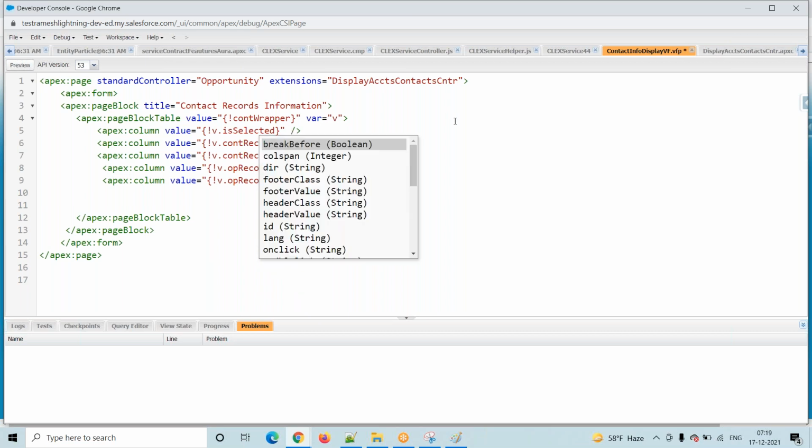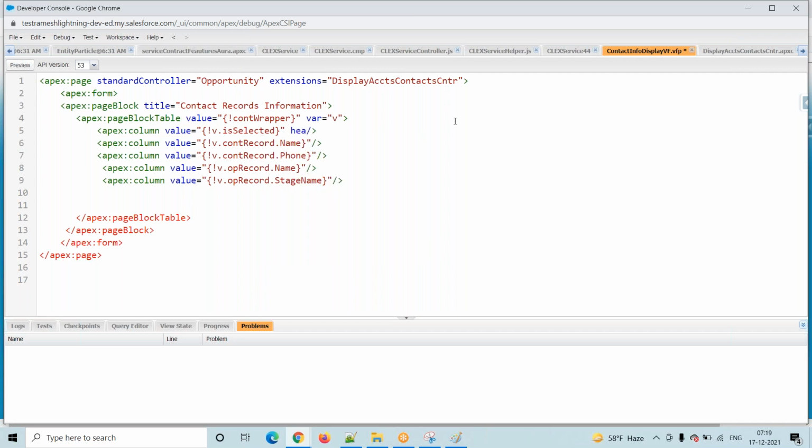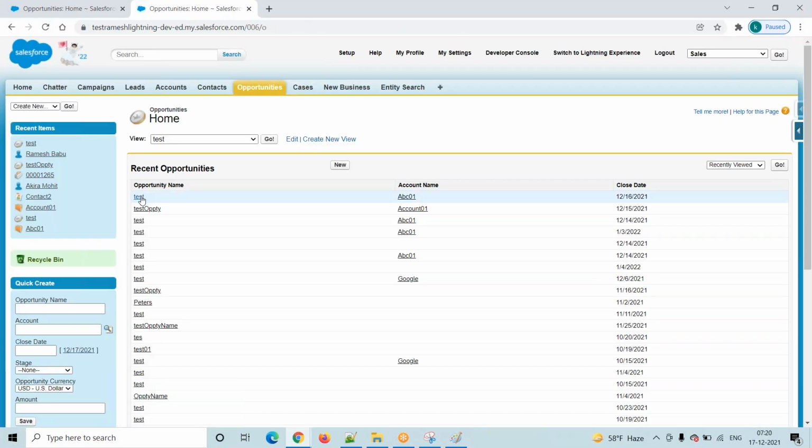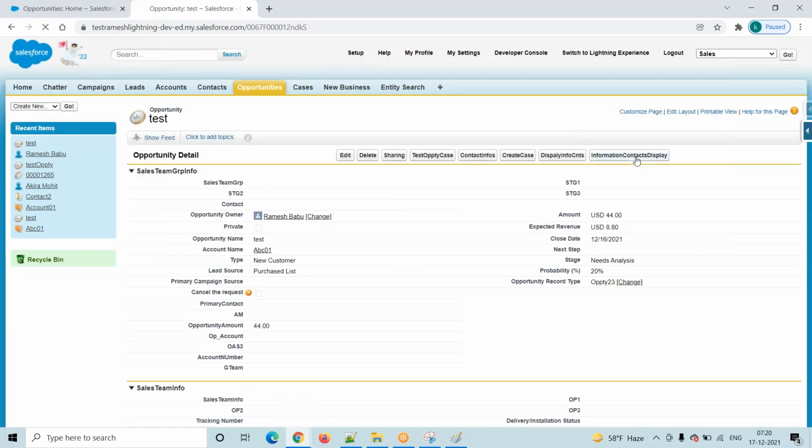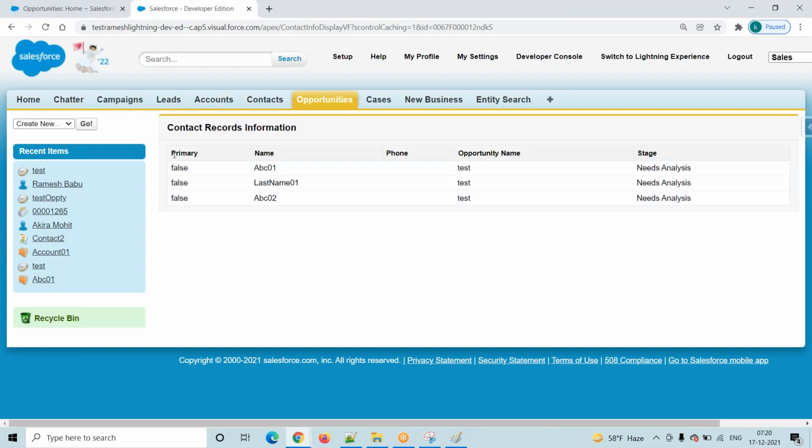Now I'm adding header values here. Header value, this is one attribute. Try to save this one. Refresh, go here, click on this one. See, the header is coming, right? Headers are fine.